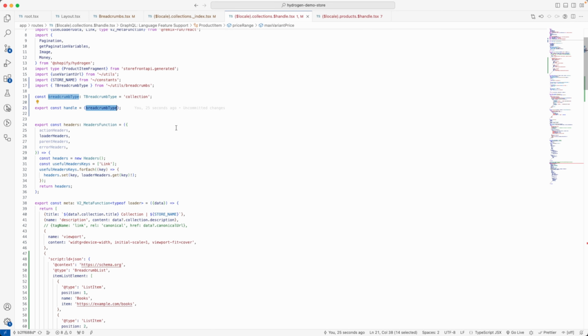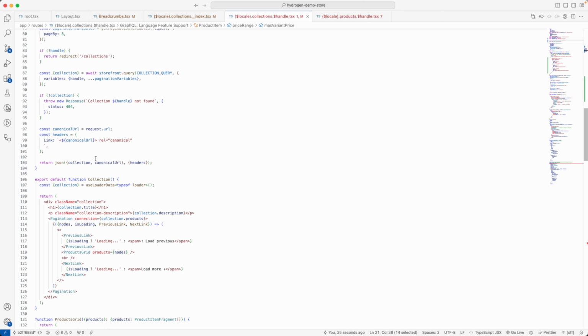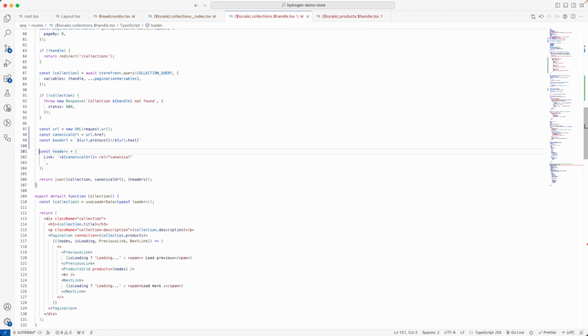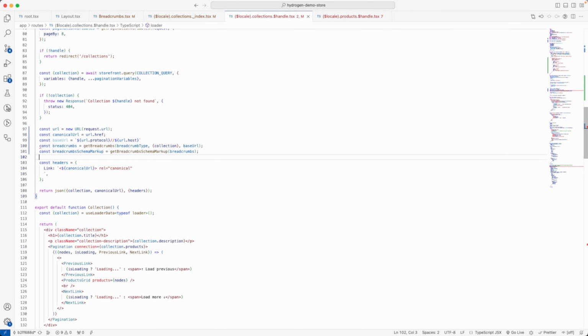If I come back here, obviously now in the loader we need to return those additional information as well. So let me go in the loader now and do the same. I'm going to add the URL, change the canonical like this, remove that. Excellent. We have the base URL. Another thing that we need to create is the breadcrumbs. So let's add the breadcrumbs very quickly like that. Excellent. And then obviously I need to import this and import that as well.